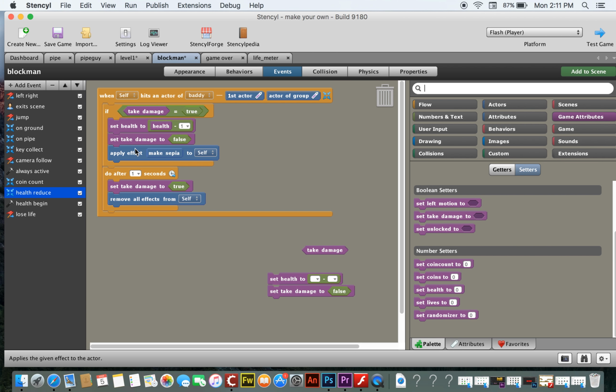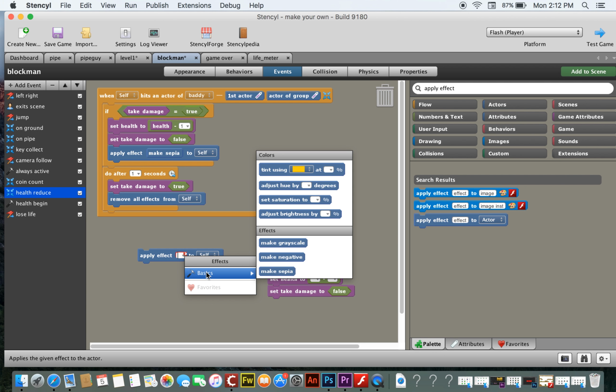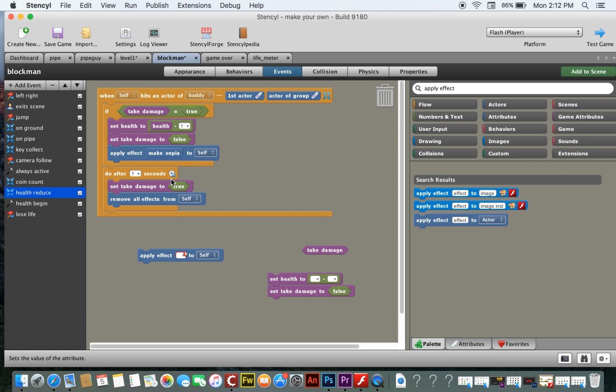But an important thing that I suggest adding is this apply effect. So if you do apply effect, you'll see you have a range of effects to choose from here. Okay, you can make sepia, make negative, make grayscale, adjust brightness, tint. These are built-in effects that will change the way your character looks. Now I just did make sepia and it turns my character gray.